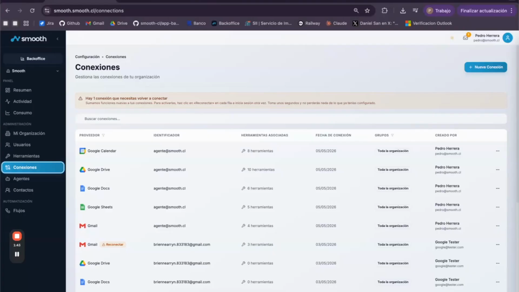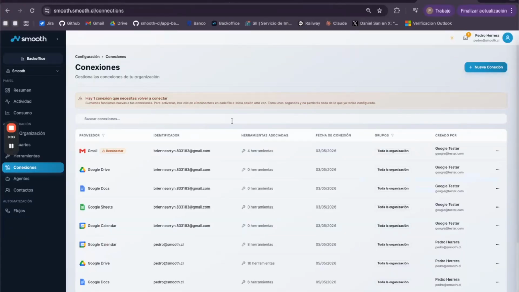Google Workspace integrations, Gmail, Calendar, Docs, Sheets, and Drive, are the foundation of these automations, which is why we request the scopes shown in our consent screen. So here in connections is where the users do the OAuth consent screen.